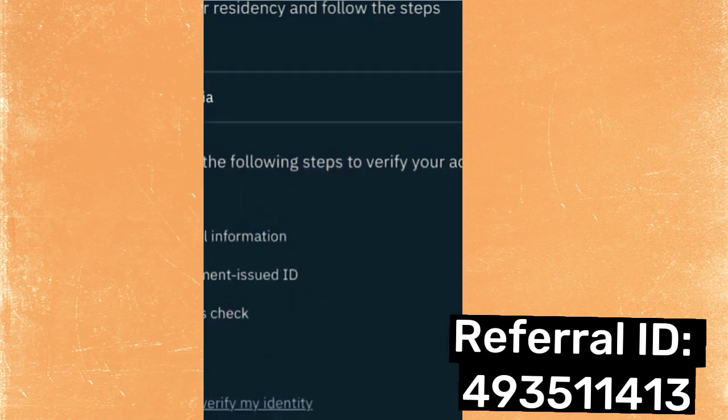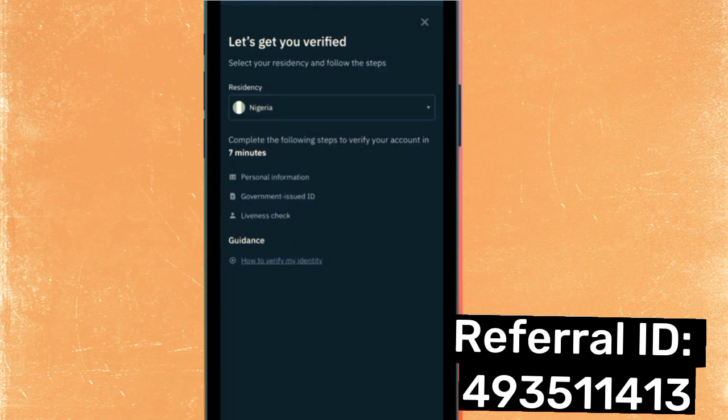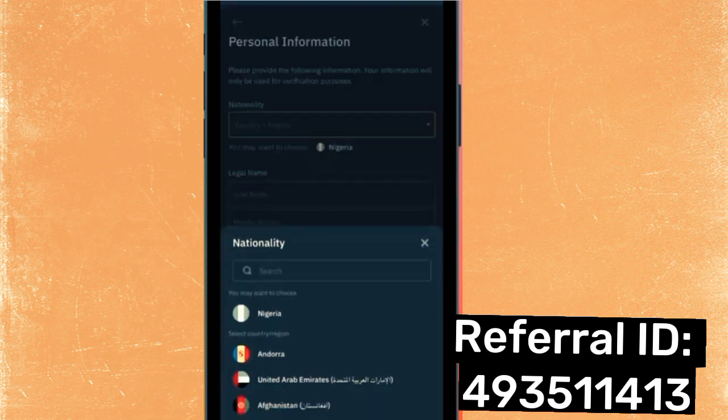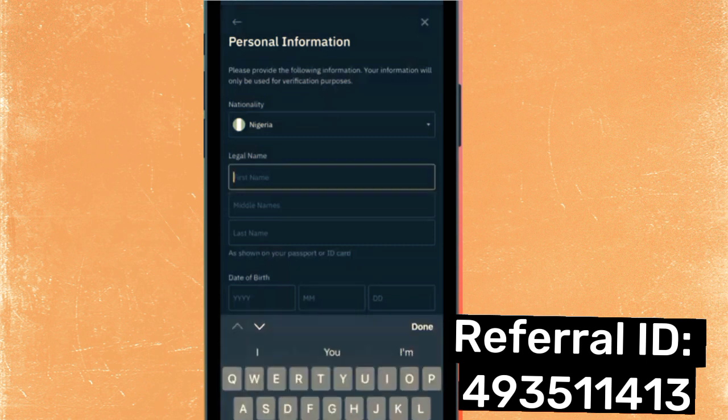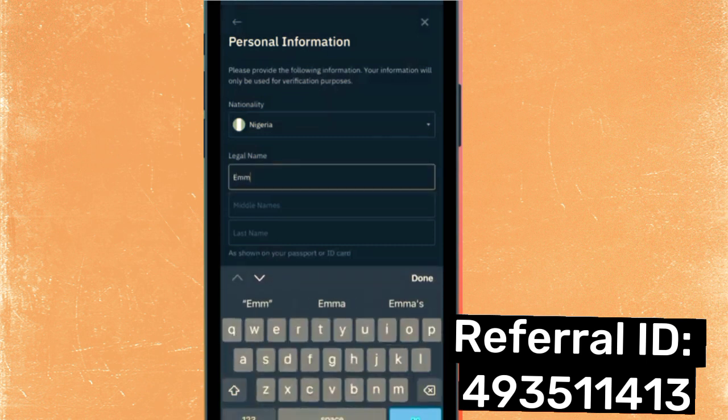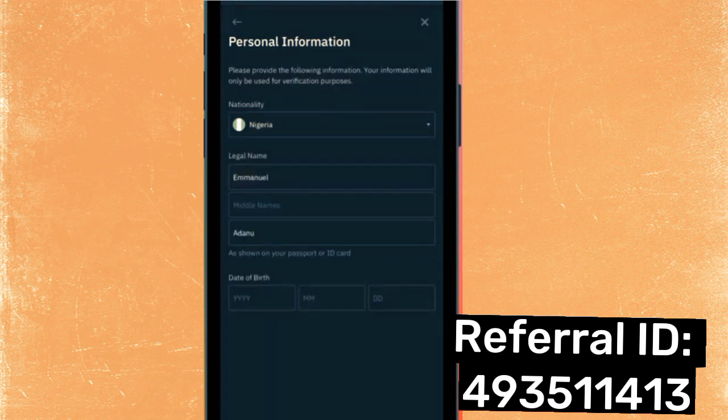Then the next step is to provide personal information, submit a government issued ID, and then you do a liveness check, and that will be all. So let's go ahead to all of these steps. I'll click on continue. Nationality, I'm going to select Nigeria. Then legal name, you want to enter your name right here. Let me just enter my name. You want to make sure that the name you enter here corresponds with the name you have on your ID. Then you can go ahead and enter your date of birth and then just click continue.